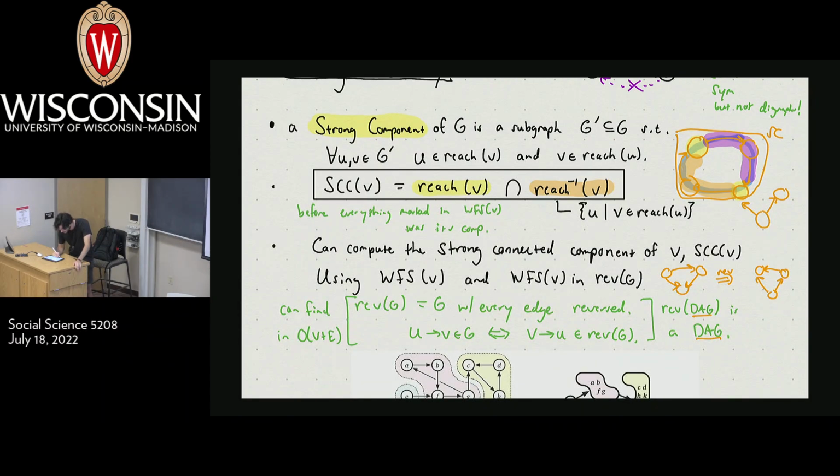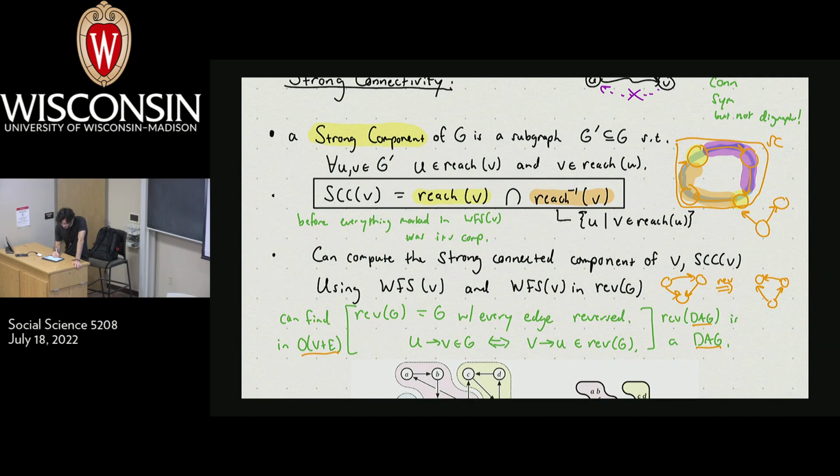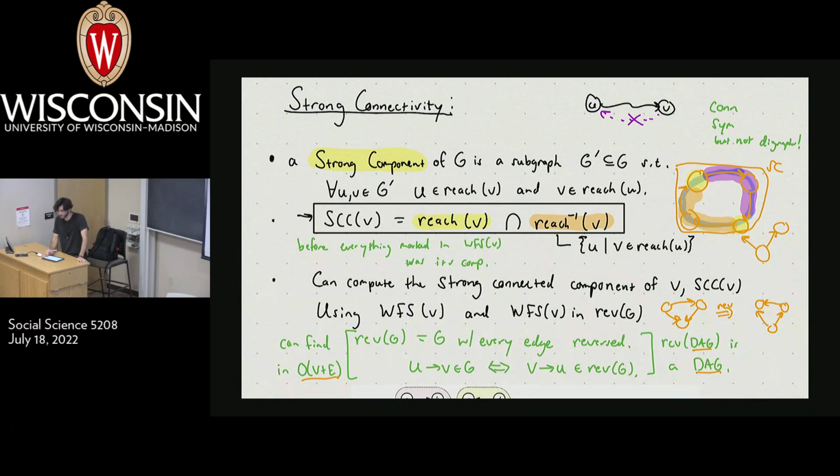An important point is you can find them fast. So you can compute the reverse graph in V plus E time. I urge you to think about why, just messing around with the adjacency list. But you can do it fast. So you can compute strongly connected components for a single component fast by using 2 calls to whatever first search and by building the reverse graph. Okay? So any questions so far?